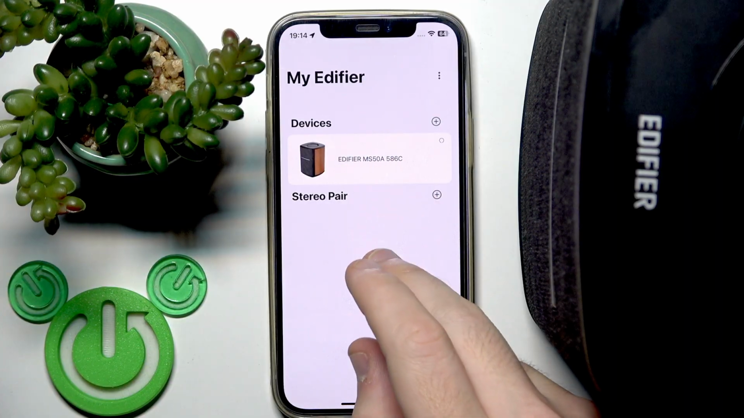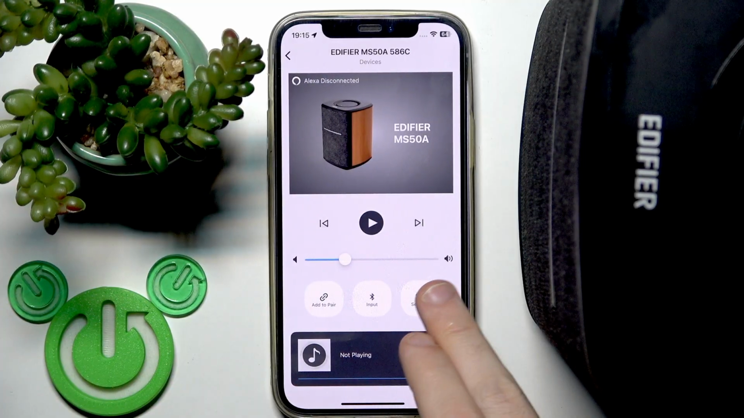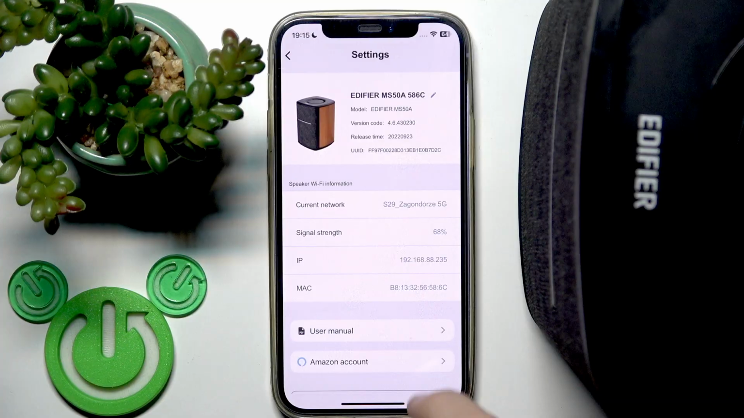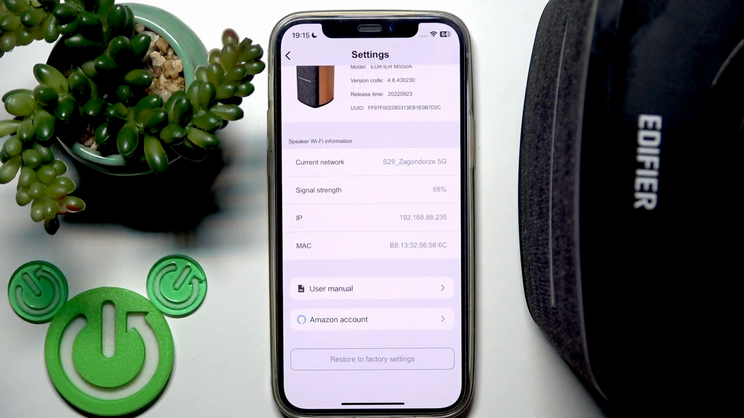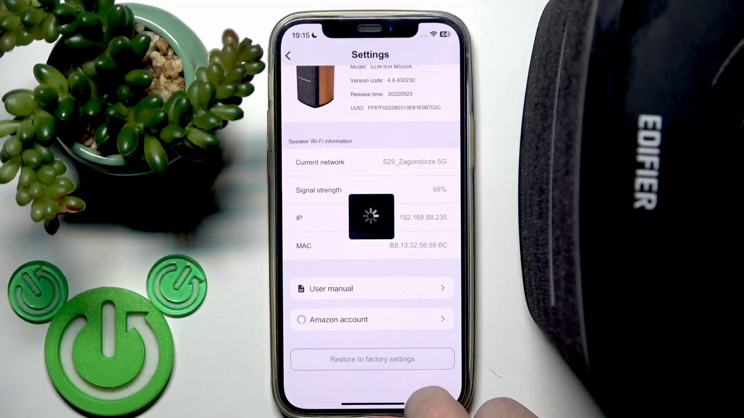So if you want to perform a factory reset, just tap on your speaker, then go to the settings, and right here at the bottom we have restore to factory settings. Tap on this line and click confirm. Factory data has been reset.